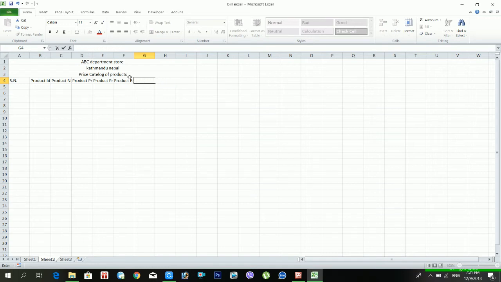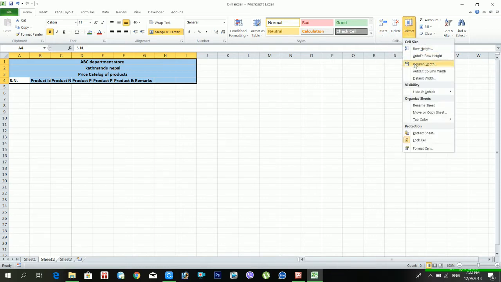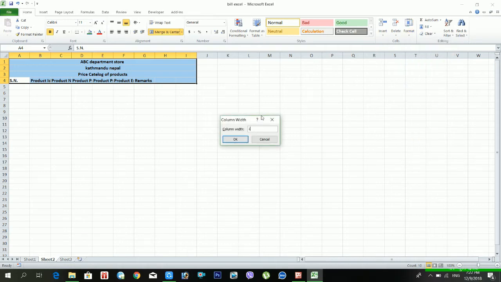Sorry, just wait for a moment. I think it's simple for me. So I think we need to put only remarks here, okay. And for this you have to select all the cells and you have to make it bold, and I'll increase the column width from the insert, and I'll go in the format, and I'll go in column width. From here I'll make it 15, okay.